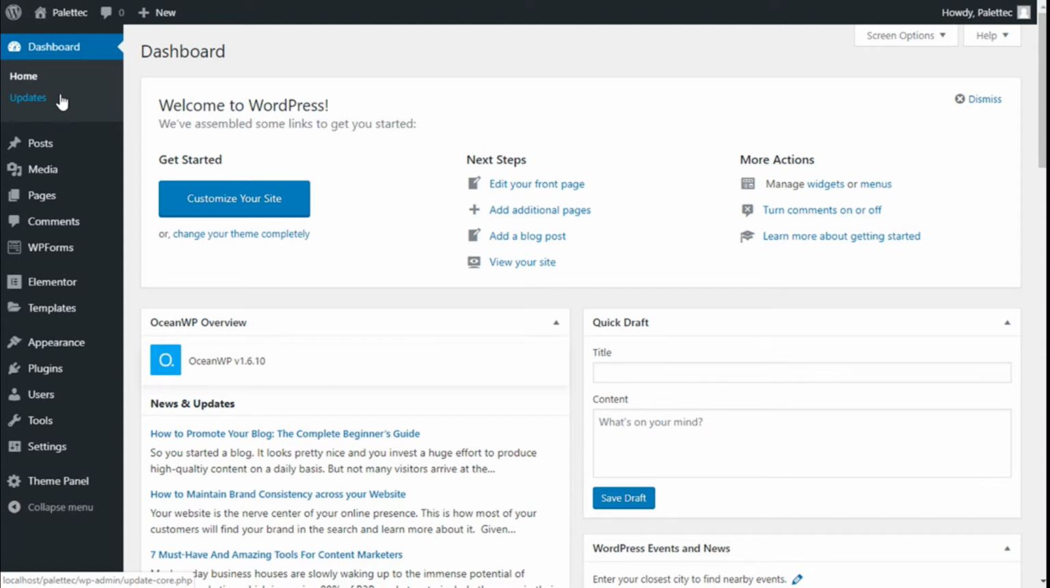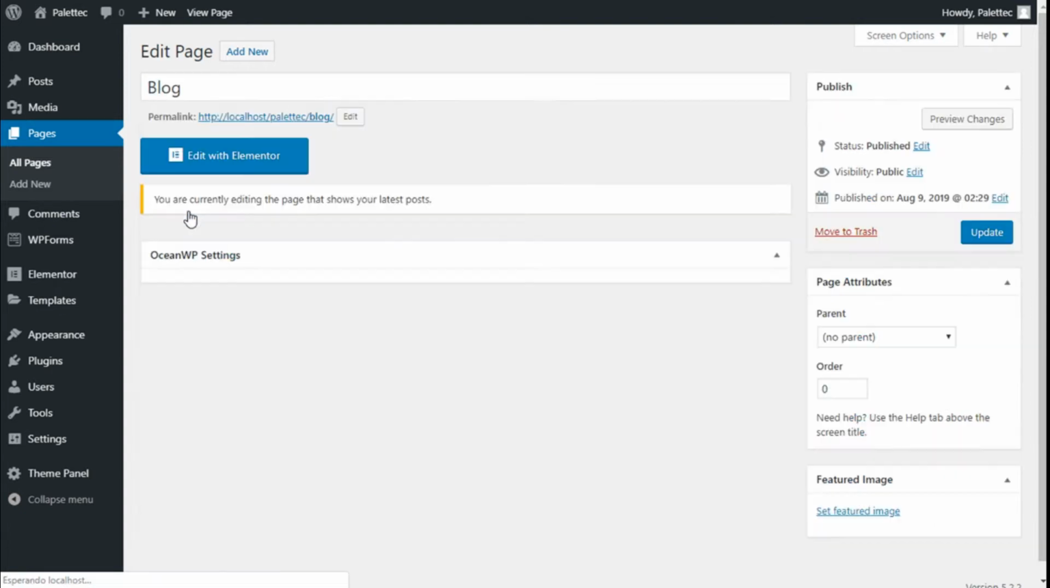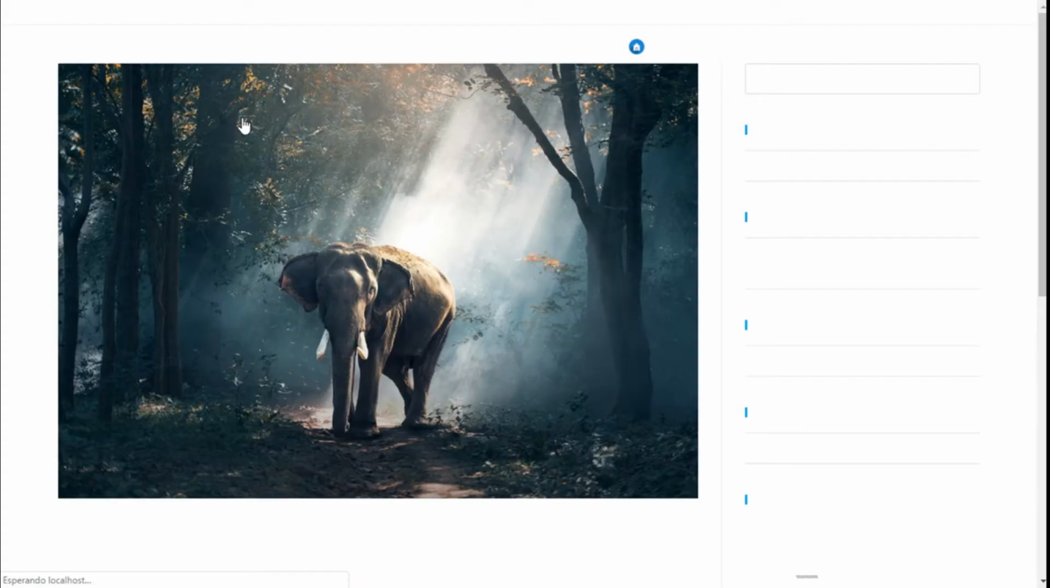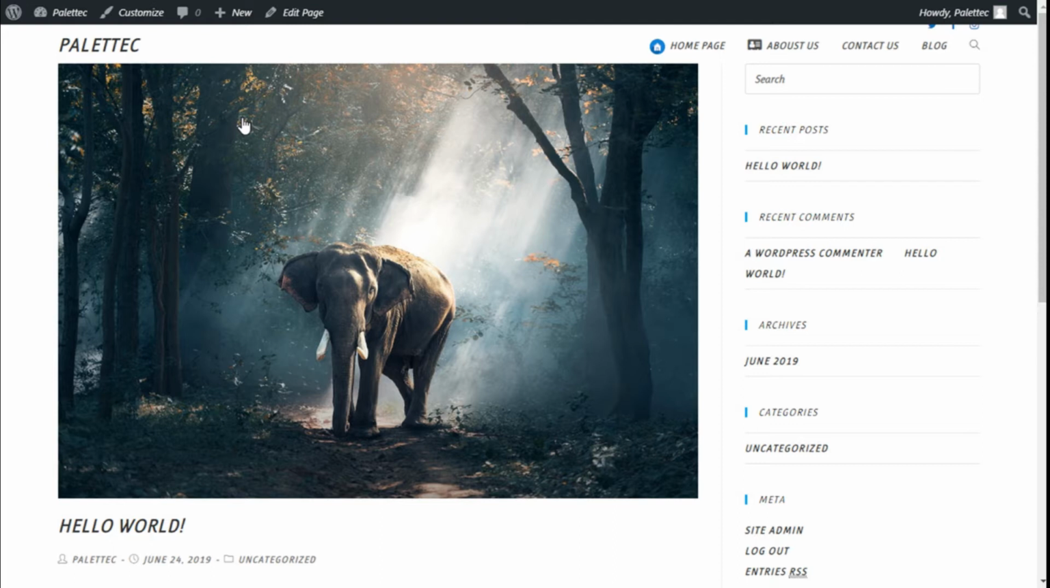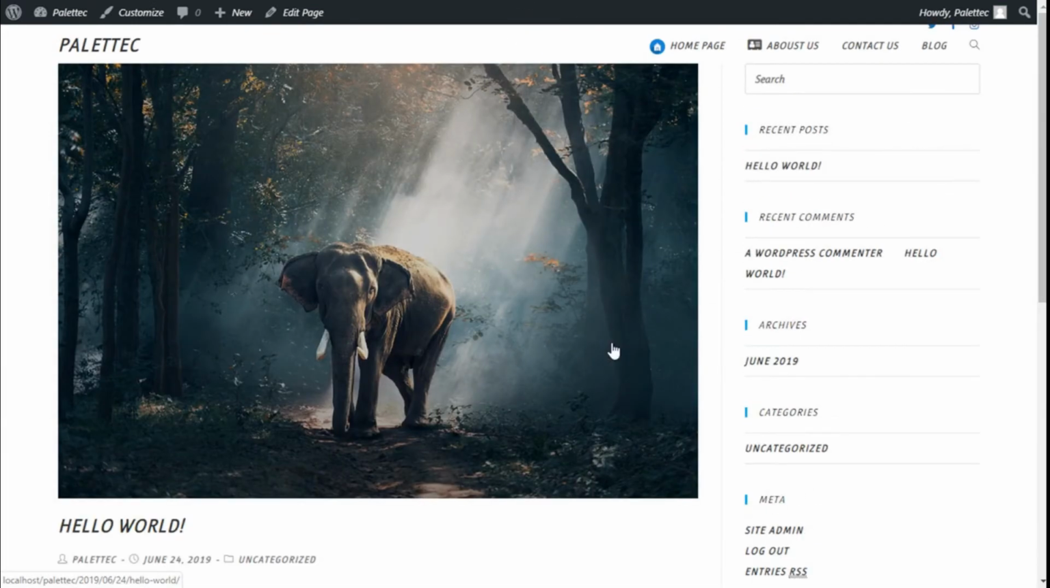On this video we are going to learn how to configure our blog sidebar using the OceanWP theme. First, we need to go to the left sidebar, pages, all pages, and then we are going to select our blog page. And then we are going to click on the permalink and go to the page itself. And then we are on our blog page.